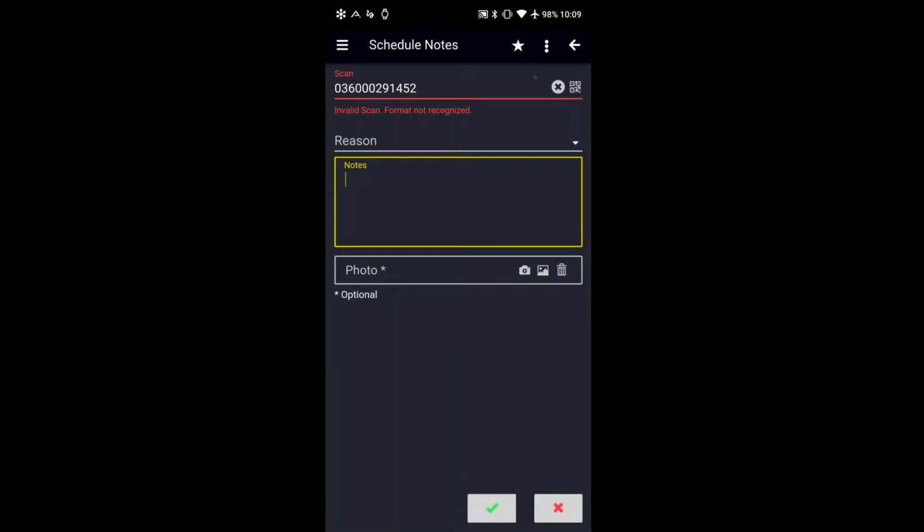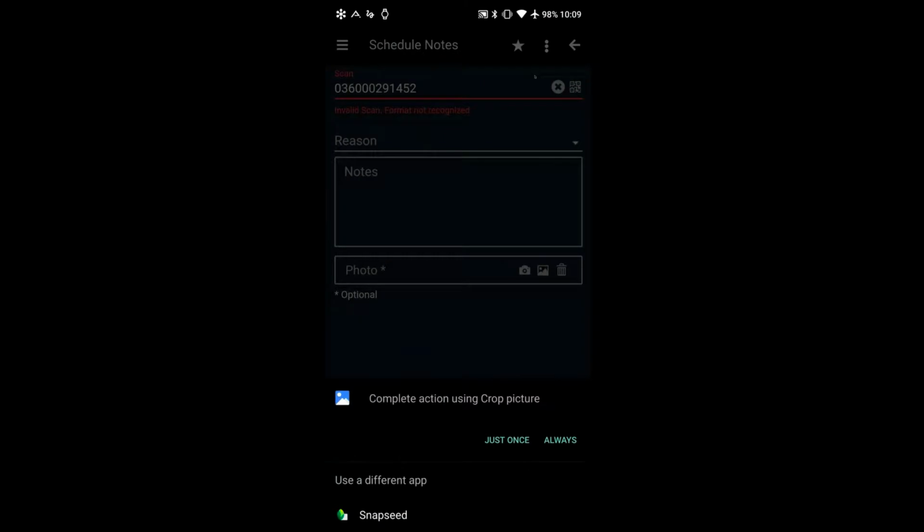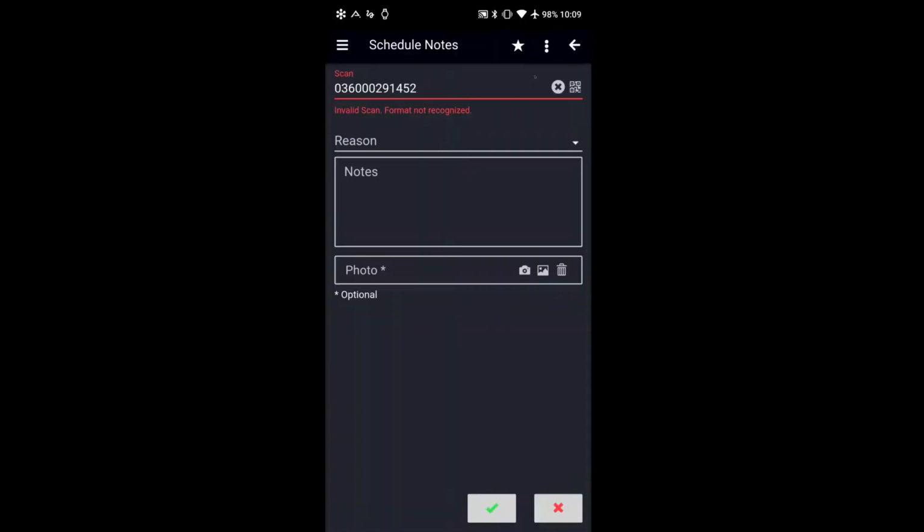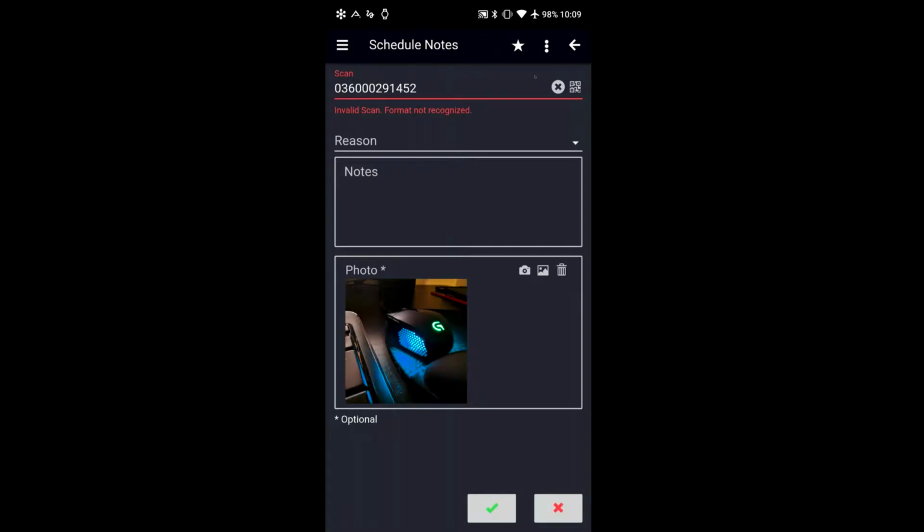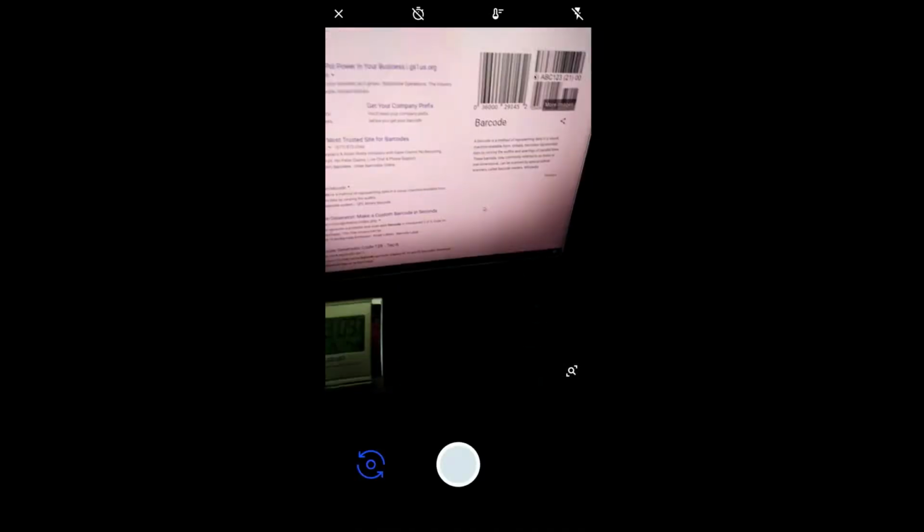A couple other items on here that are kind of cool is that you can actually choose from a gallery of images that you want to post. Say I want to grab this picture of my mouse for whatever reason. I can upload it, and it's there on the app. I can also remove it or use my built-in camera to take a picture as well.